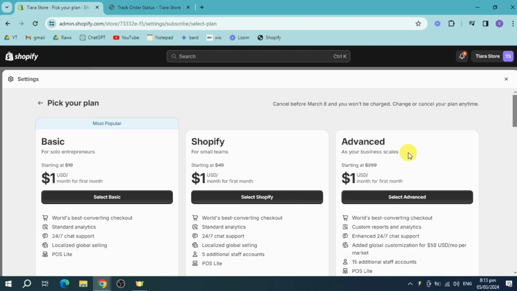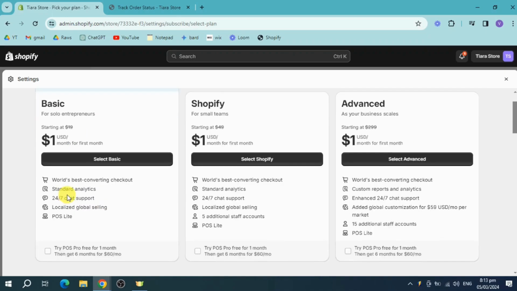So let's start with their actual containers right here. This one has the world's best converting checkout. They also have that right here. But you can see that the more you increase the plan, the more benefits they have. In here, they have 5 additional staff accounts, but this only has one. This one has 15 additional staff accounts and added global customization. So you can just choose which one is the best for you.